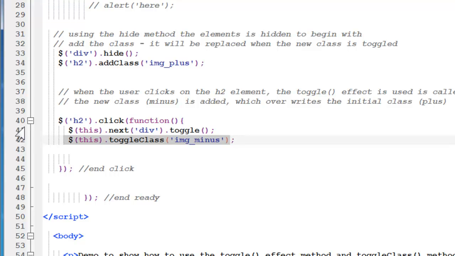Now, take a look at what we're doing here. The toggle class is attached to the H2, so it's this dot method. The toggle effect is attached to what's underneath the H2. So that is this dot next. You can't just say this dot div, or this dot toggle, it's not going to work. You've got to say what thing. And because there are multiple instances on the page, we work with the concept of this and next.